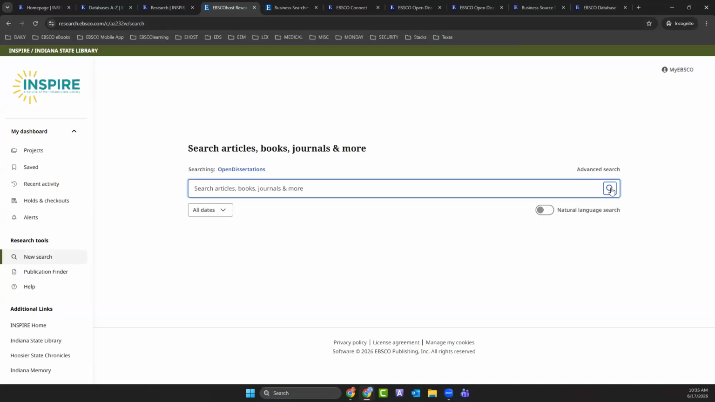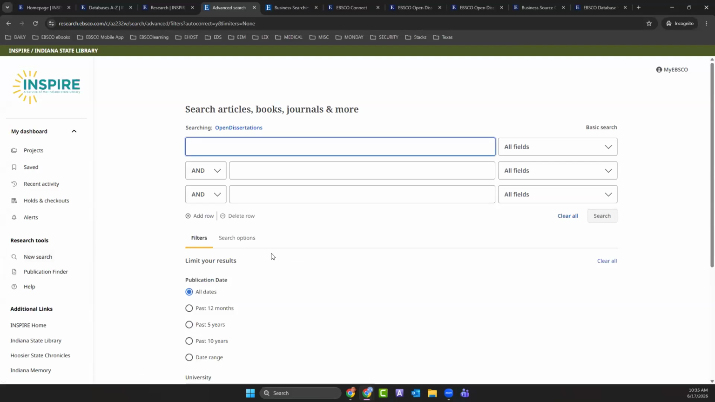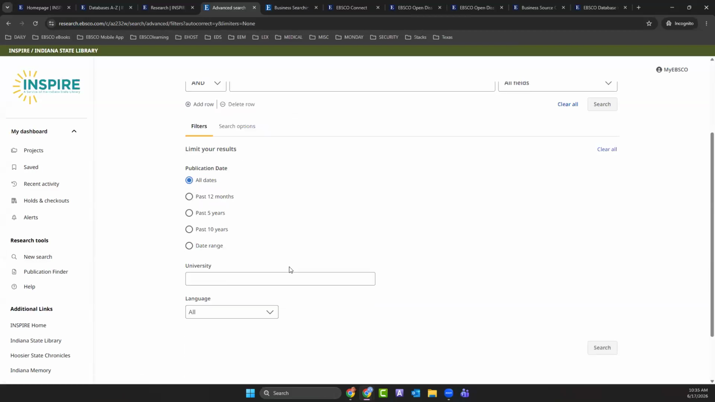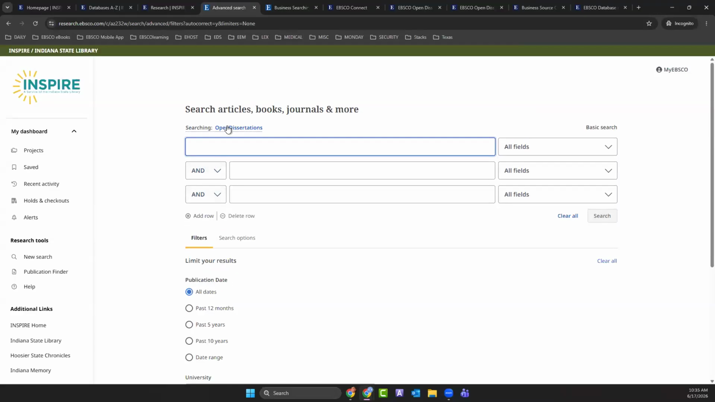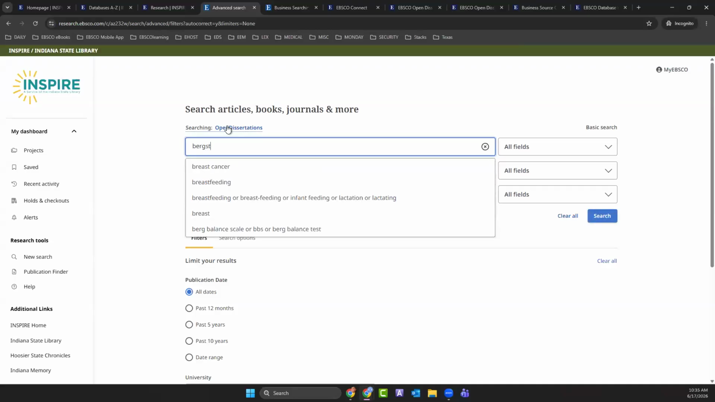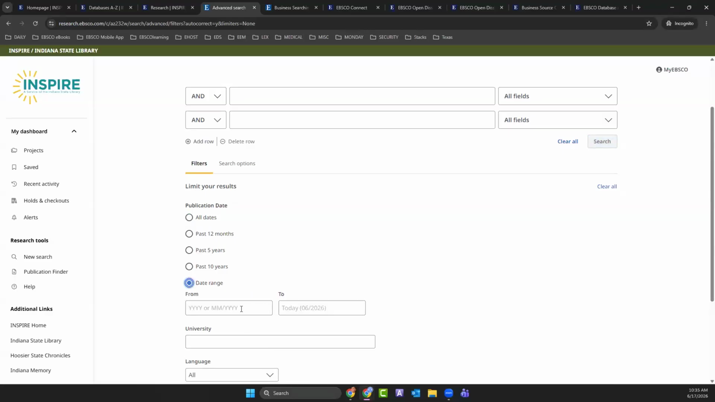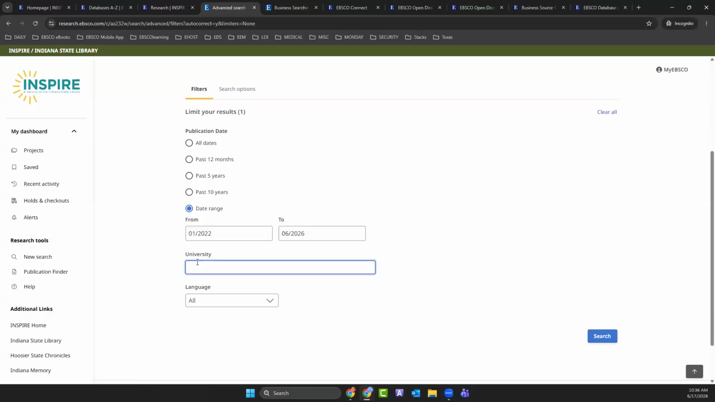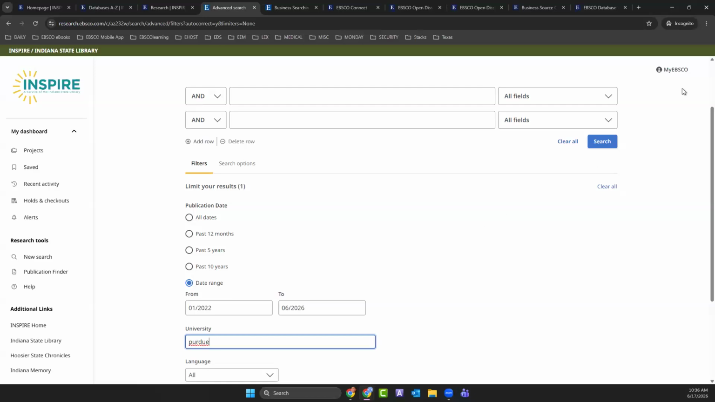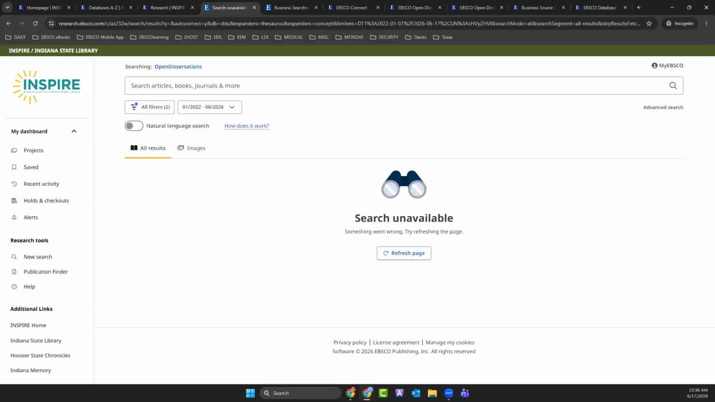Let's click, and you said that it's from 2022. So we can do one more thing. On advanced search, date range, we'll enter 2022 to the present. And we'll try one more. And if that doesn't work, it may not be a dissertation that's published within this database. We can try another one.